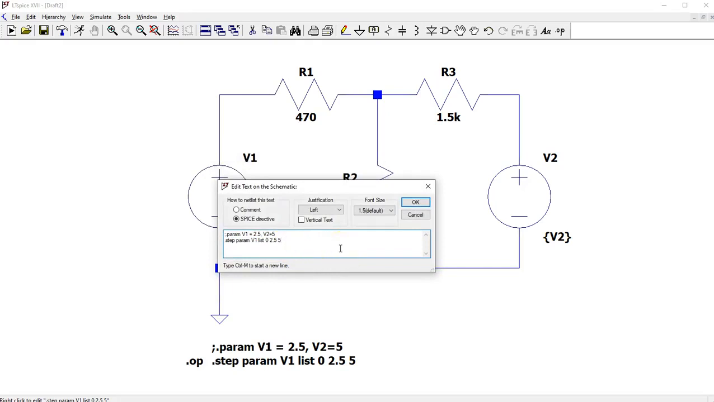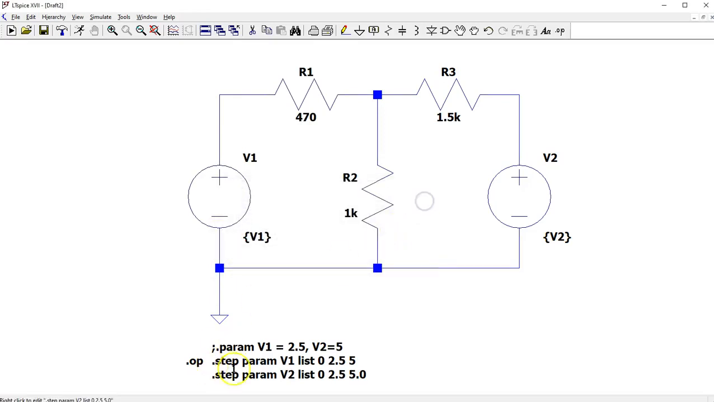So now I wanted to put my cursor at the end of the line, Control M, and let's start over here. So .step param. And now I want V2, and that is going to be a list also, and that's going to also be 0 and 2.5. And see, I don't have commas here, so that's why I think it doesn't matter. Okay, so I've got the same thing, so I'm going to step through these different ones. I'm going to hit OK, and then there's our OP, we've got this other one, and we can move these around.